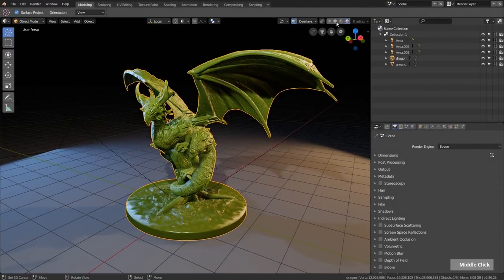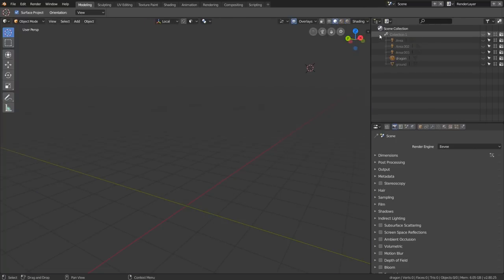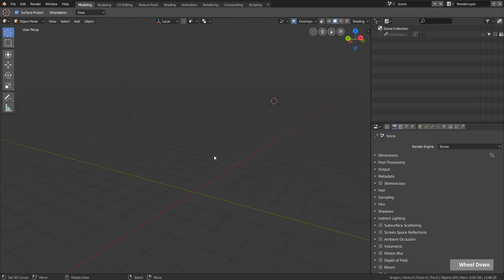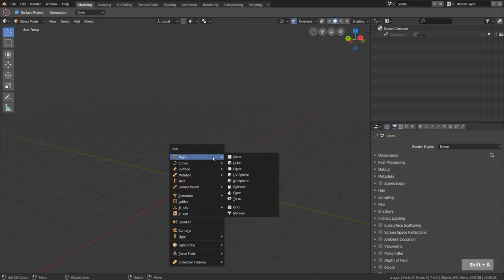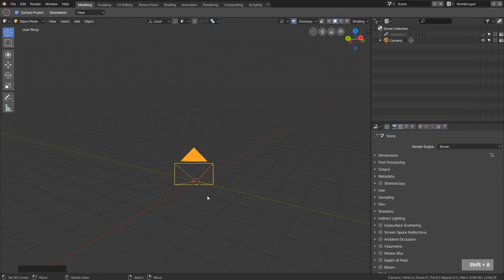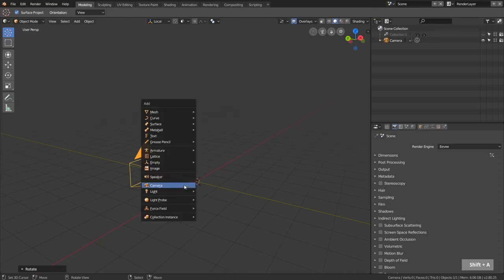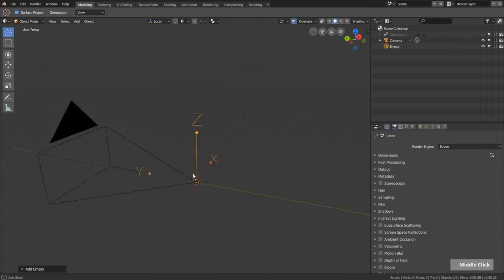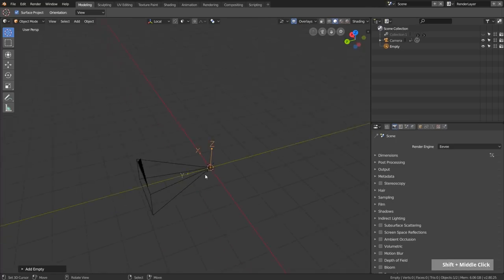But now let's quickly switch back to the solid viewport shading, disable this collection with all the stuff in here, and let's add a camera. If your 3D cursor is not in the center, hit Shift S, cursor to center, and then Shift A, camera. With Alt R, I reset the rotation, and then I press R, X, 90 degrees, and then with Shift A, I add an empty, arrows. And with this arrows, we see the local axis directly on the empty object.